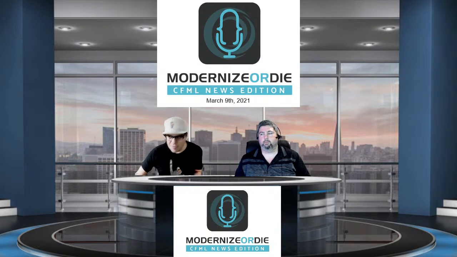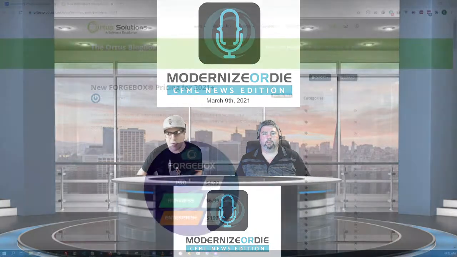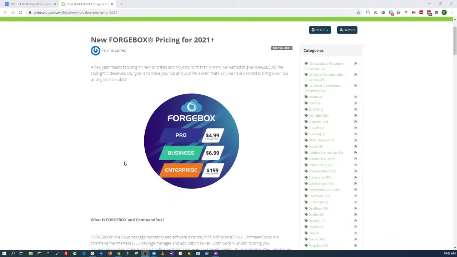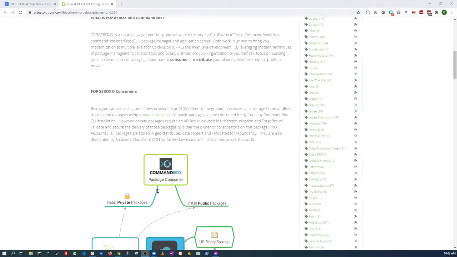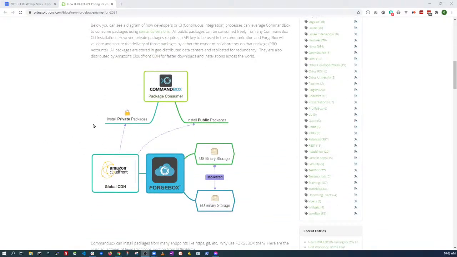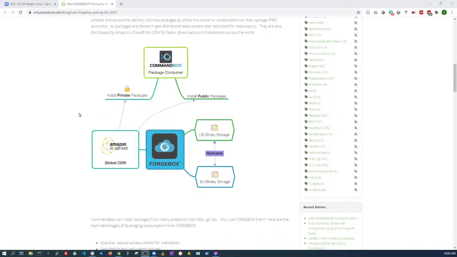And apart from the pricing, I think we wanted to tell the story, right, of why, as ColdFusion developers, we want to use modern techniques to assemble our software and deliver our software. So we went in depth in explaining what a ForgeBox consumer is, right? Which is basically any CommandBox installation, which can install two types of packages. Public packages, which are free and open source, and then private packages, which are obviously private, right? You need an API key, a special designation, so you can actually get access to that binary.